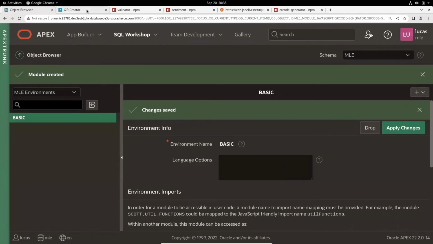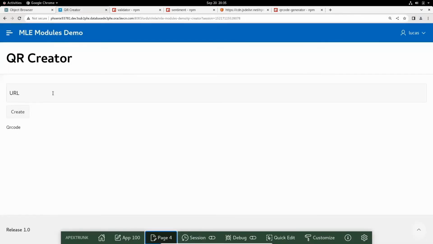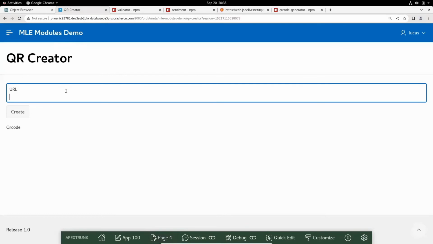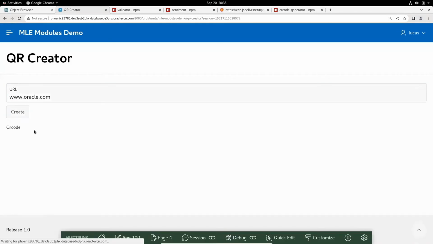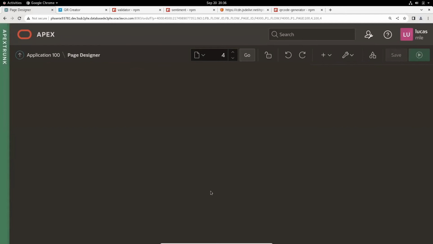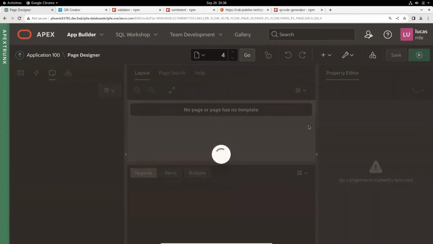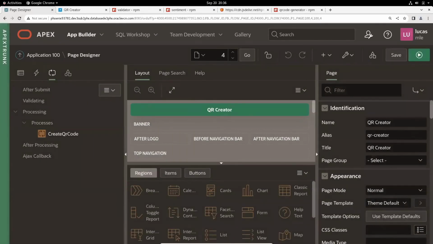Now, I would like to see this QR code generator here in a little application. So when we have oracle.com, I can click create here, and I would see the QR code here. Functionality is not implemented yet, so let's go to page 4, and let's put in the code that is actually needed for this.